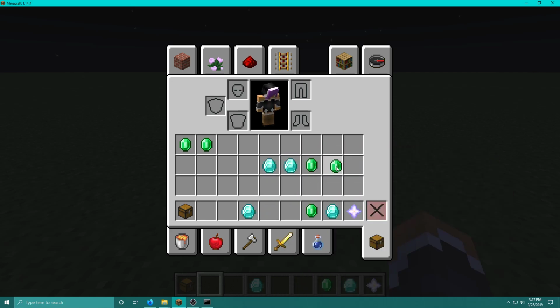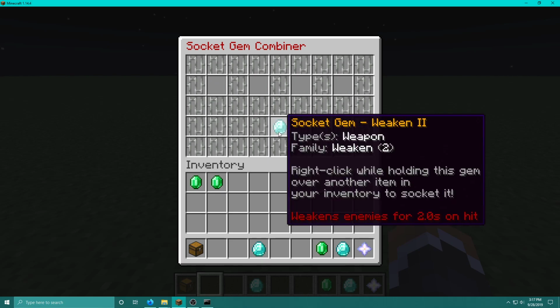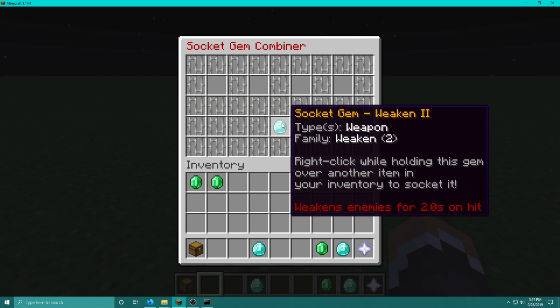So now that I have four socket gems, I can open up my socket gem combiner, click my gems, and get a nice pop-up in my bottom slot there that tells me that I can click to combine. And I will then be able to click the socket gem itself and get a response back.